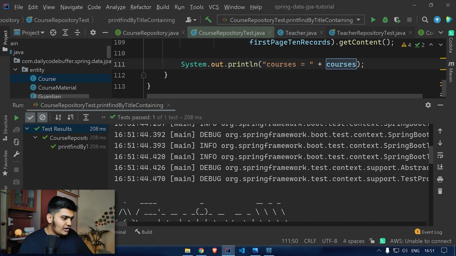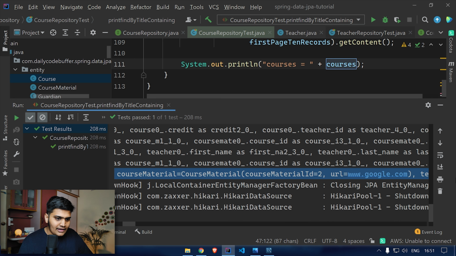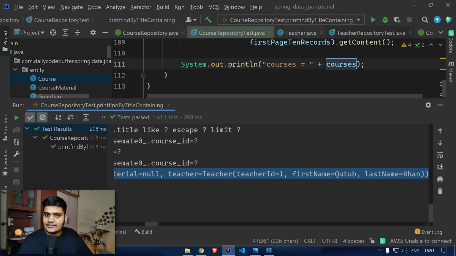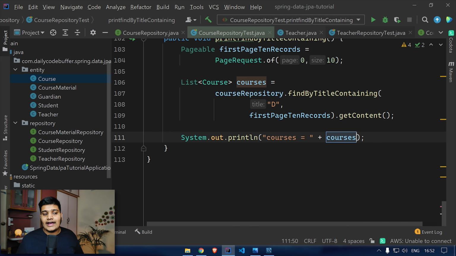And here you can see that we got the records. Okay, we got DSA and we got DBA, nothing else. Okay, so my method is working perfectly fine. So this way you can go ahead and implement paging and sorting using JPA repositories.